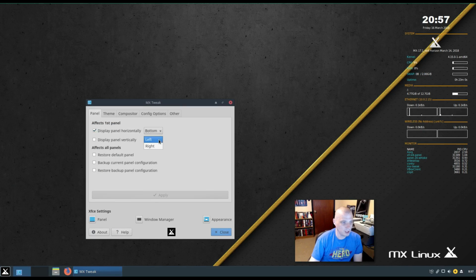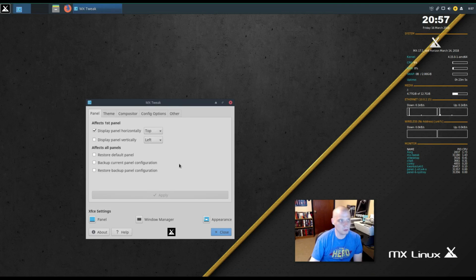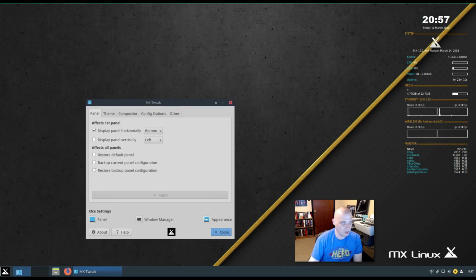We also had the option of doing it on the right hand side of the screen, which doesn't make much sense, but we could do the top as well. I'm going to go back to the bottom. I think I like it on the bottom.